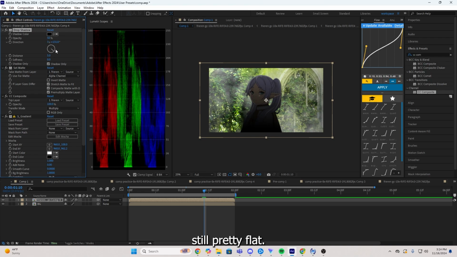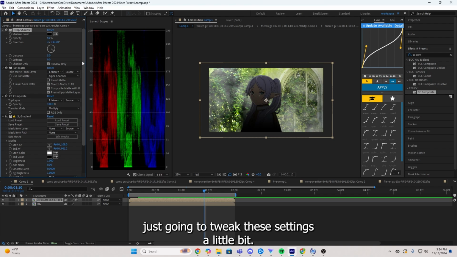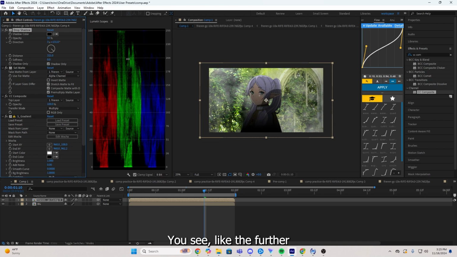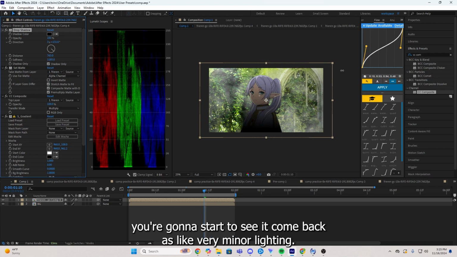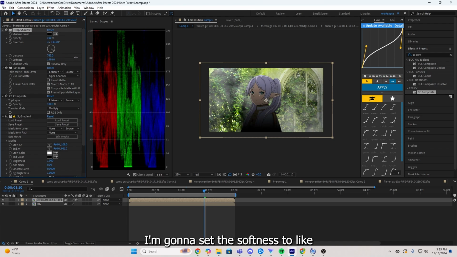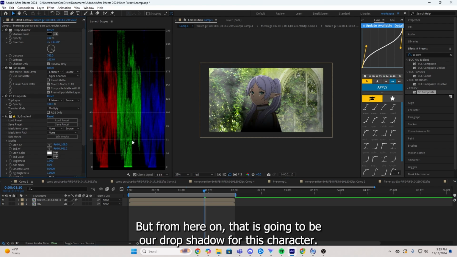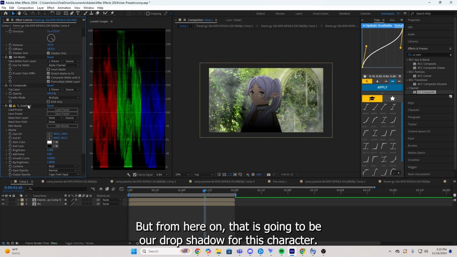Lighting overall is still pretty flat. I'm just going to tweak these settings a little bit. So I'm just going to increase the distance. You can see the farther you set the distance, the less harsh the lighting becomes. If we soften it, however, you're going to start to see it come back as very minor lighting. I'm going to set the softness to like 16, 30 something like that. Yeah, very minor change overall still. But from here on, that is going to be our drop shadow for this character.